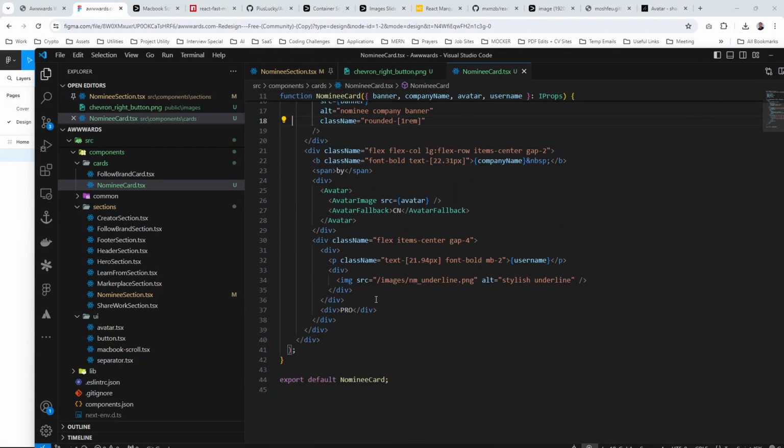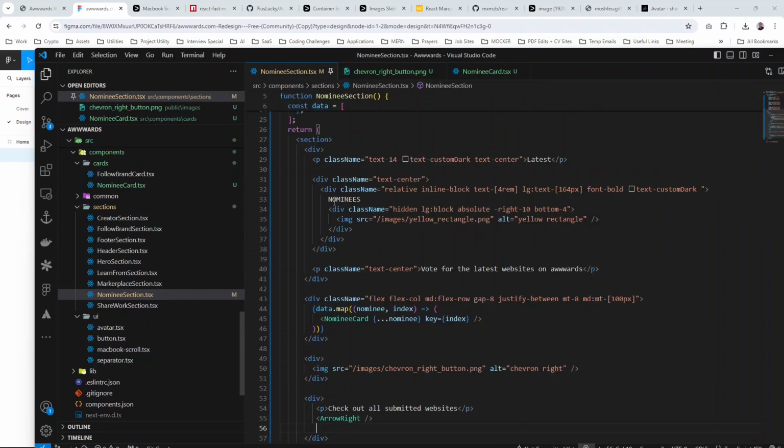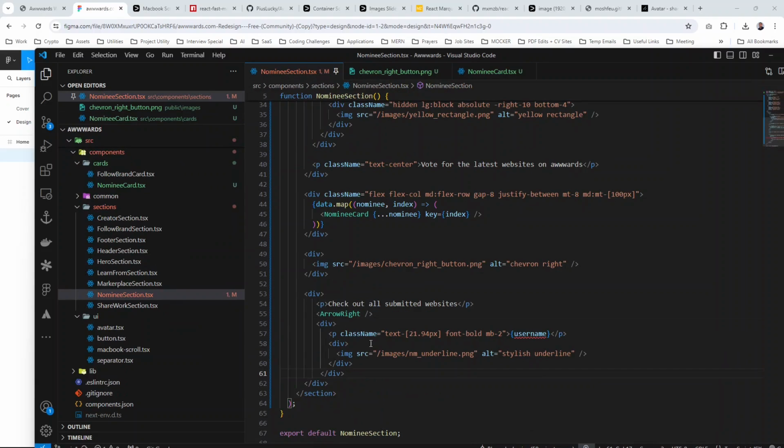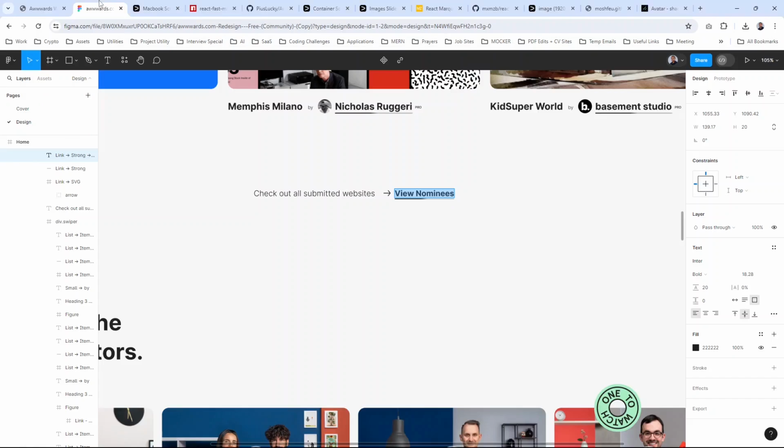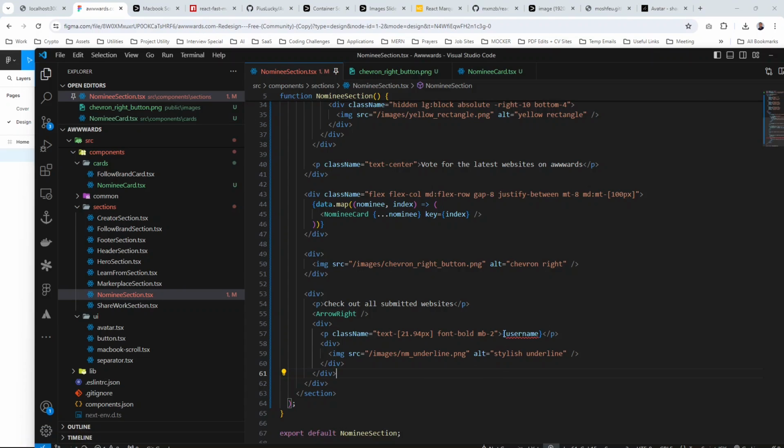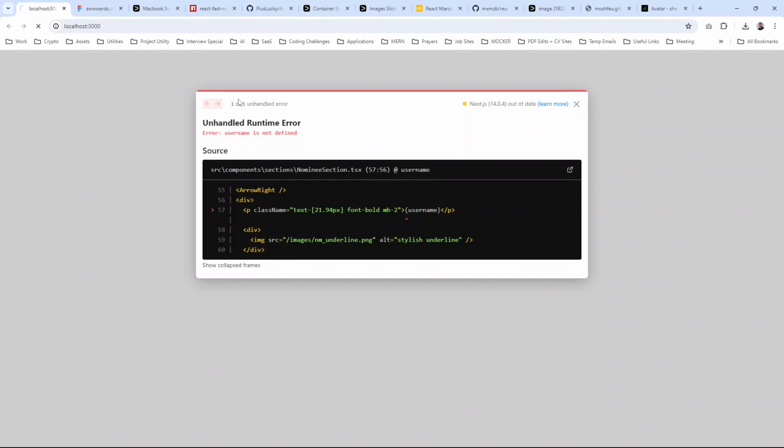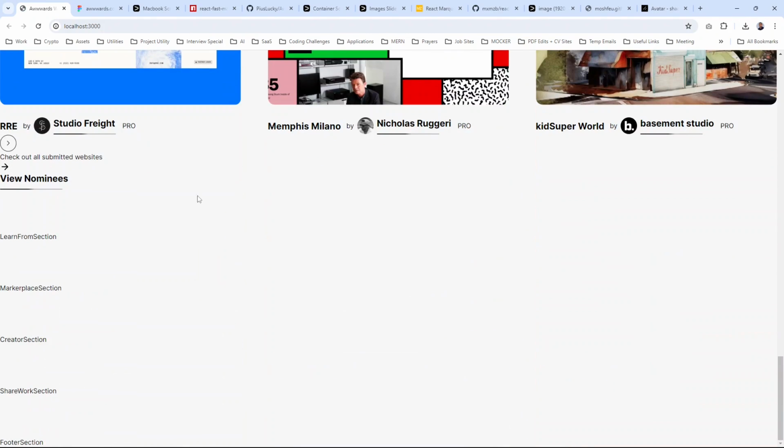So we have a text alongside a stylish underline. So we're going to just grab one of those, take it to the nominee section and paste it right in there. But in this case, we're going to have view nominees as the actual text. So we need to take away the username, put in the view nominees, and then we have our stylish underline. So yeah, let's scroll down. So very good. So view nominees and so on.